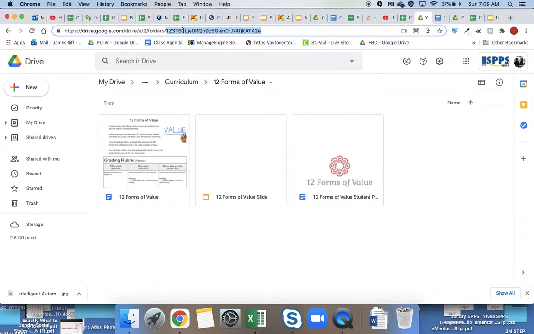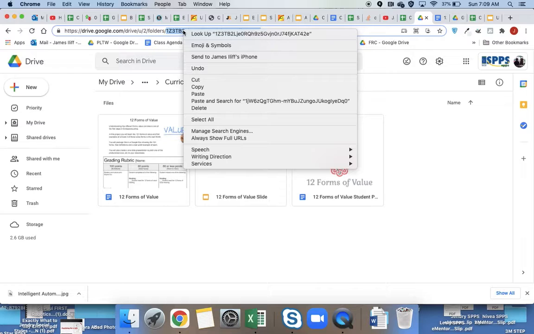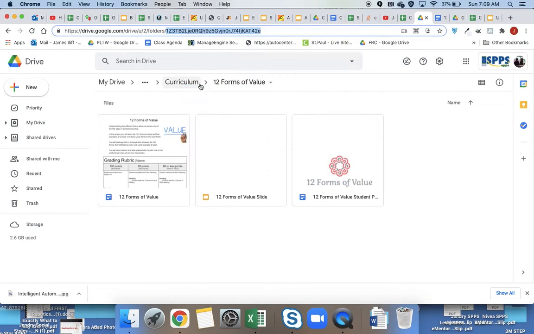Now if you're on a Mac, you can go Command C. If you're on a PC, you can do Control C. You can also right click and say copy.